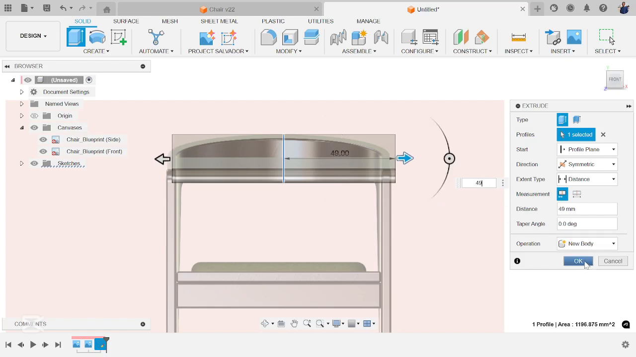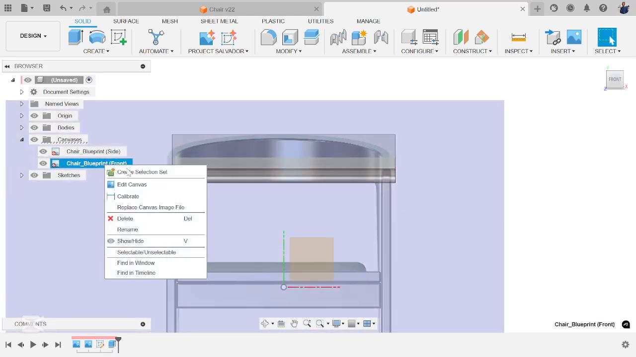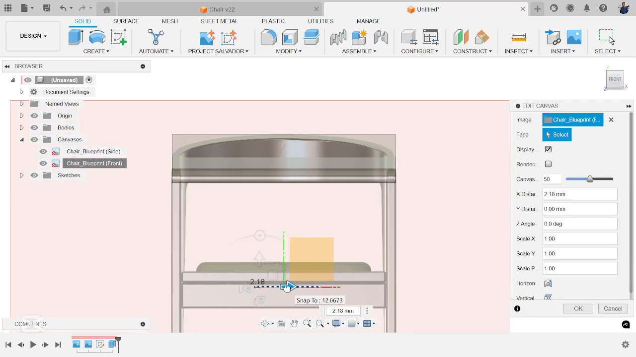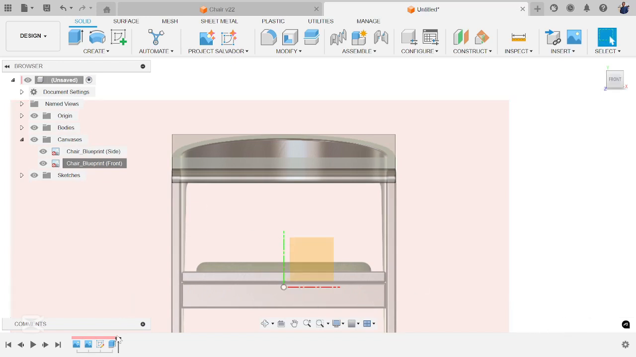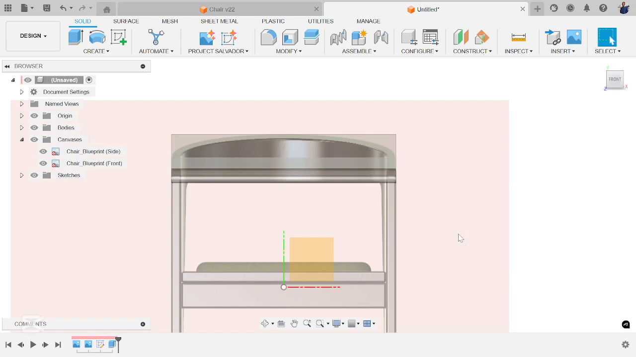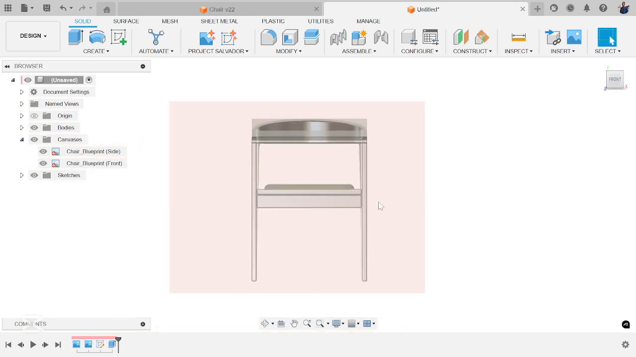Okay, new body. Now let me edit this front view again. Its canvas. You can just edit it, make sure it aligns with this. I can just edit my extrude again. Let me give it 49.5 or 49.3. You can just give your own, whatever you feel works best and whatever feels okay with you. So to me, I think this is okay. Yeah, that's okay.